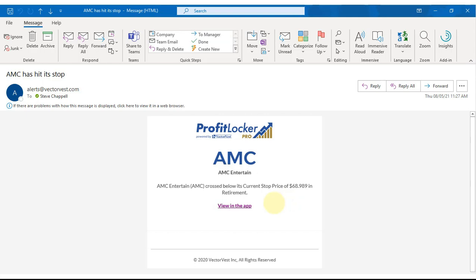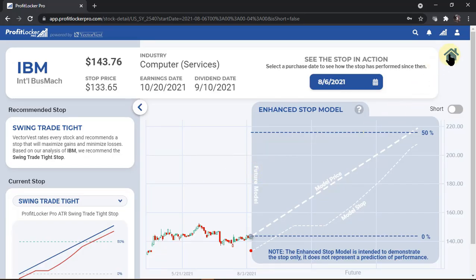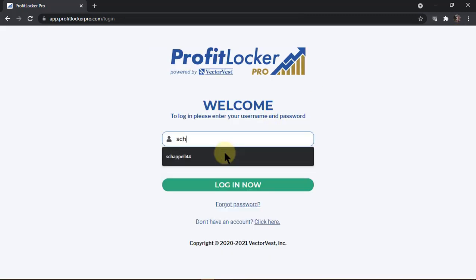All right, let's go back over here then into the app. And what I'm going to do is actually log into my account now. So I can come up here, log out of this one, and just put in my VectorVest credentials.